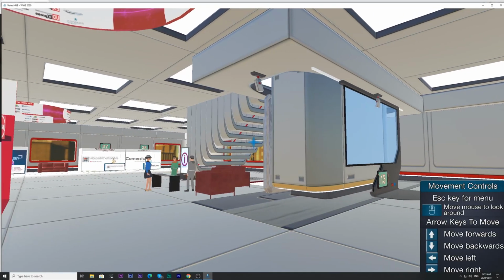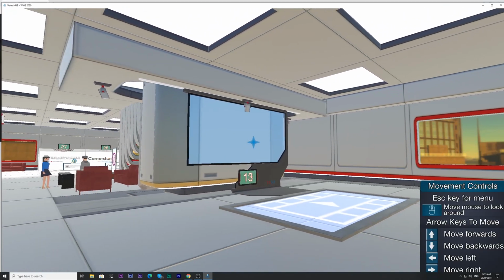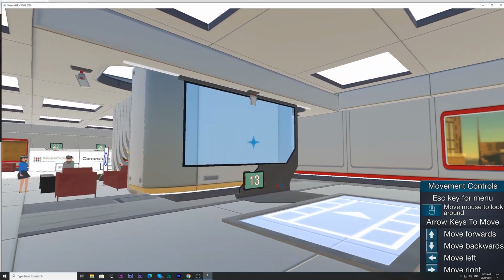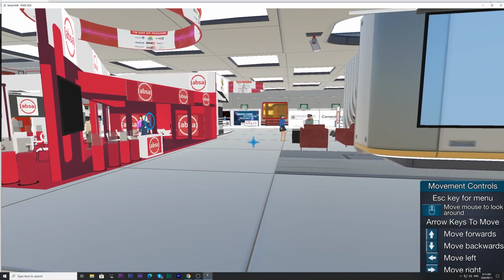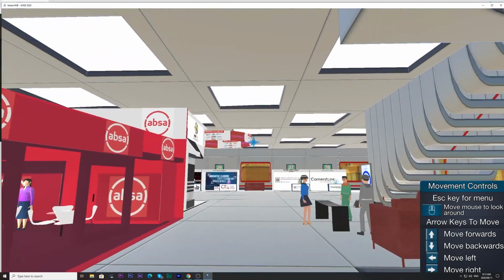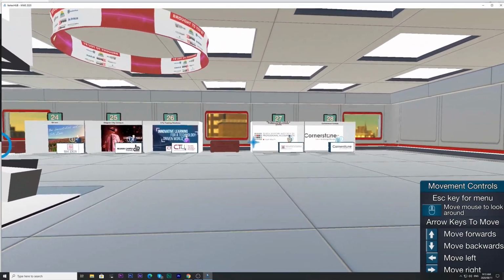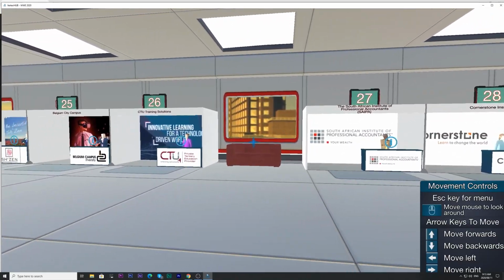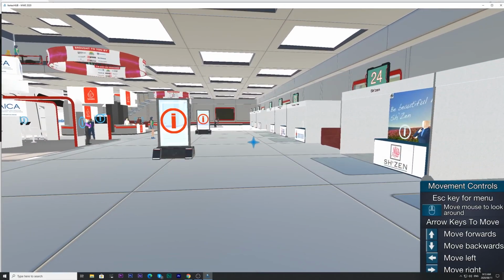I'm using my left arrow, my right arrow, my down arrow, my up arrow. And if you use your up arrow and your mouse at the same time, you can navigate through the entire area by just using your mouse and the up arrow.